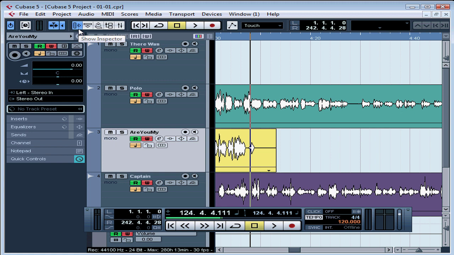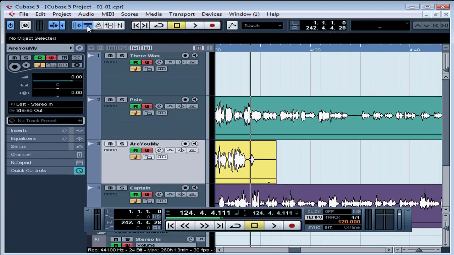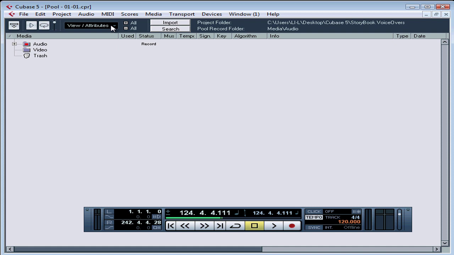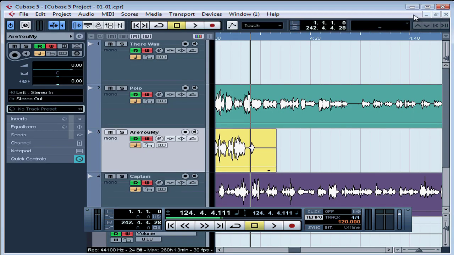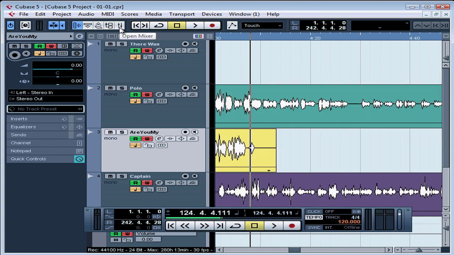Here are the view switches that quickly show and hide parts of the project window. The inspector here is the first switch. Next is the event info line, the overview bar, the pool. We'll talk more about what the pool does later on. This is basically a one-stop shop where you can see at a glance all of the files that you're using in your current project. Let's click the X to close the pool. And the final switch opens and closes the mixer. Again, the switches are blue when they're toggled on.